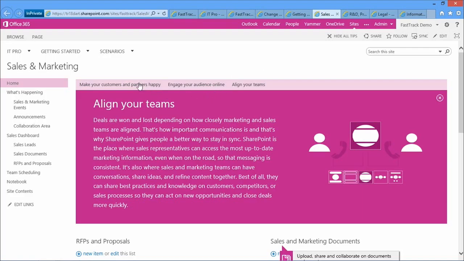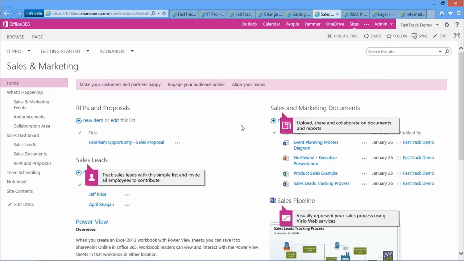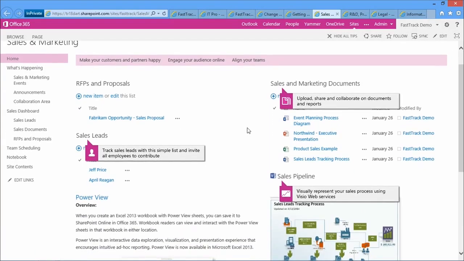We have a couple here that are actually highlighted through the Fast Track side. Make your customers and partners happy, engage your audience, align your teams. One of the beauties of Fast Track is that we didn't only put the content in to help deliver the vision, you can get rid of it really quickly. So, done. From an end user perspective, I'm now just in Office 365 utilizing SharePoint, and you see here that we've created some tips to help end users understand what it is we're trying to deliver.